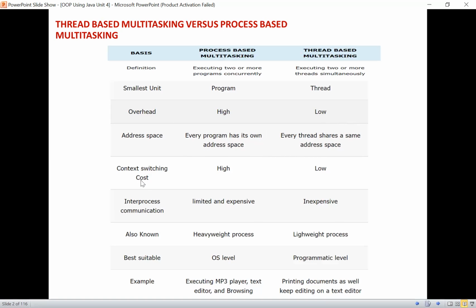Next, context switching. In process-based multitasking, switching the context from one process to another process costs high. Whereas with threads, switching from one thread to another thread won't reach that much cost level.